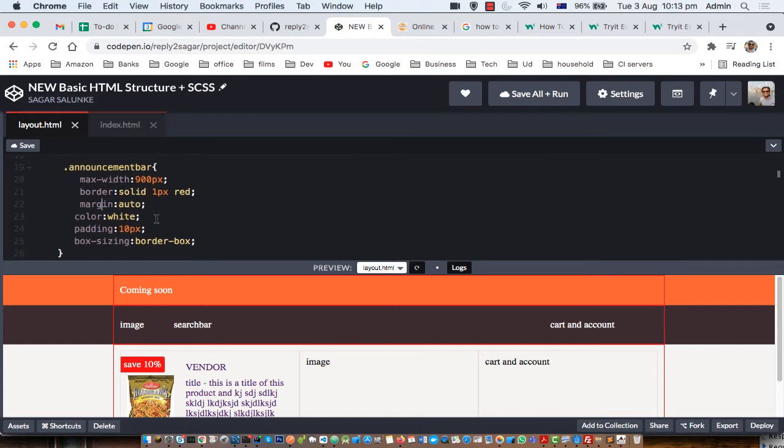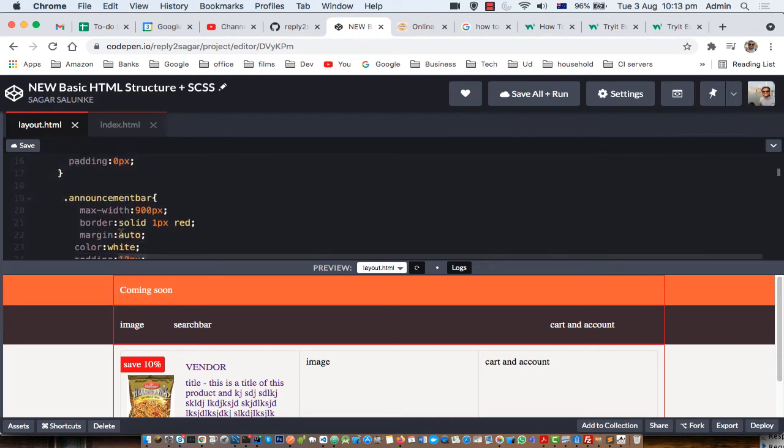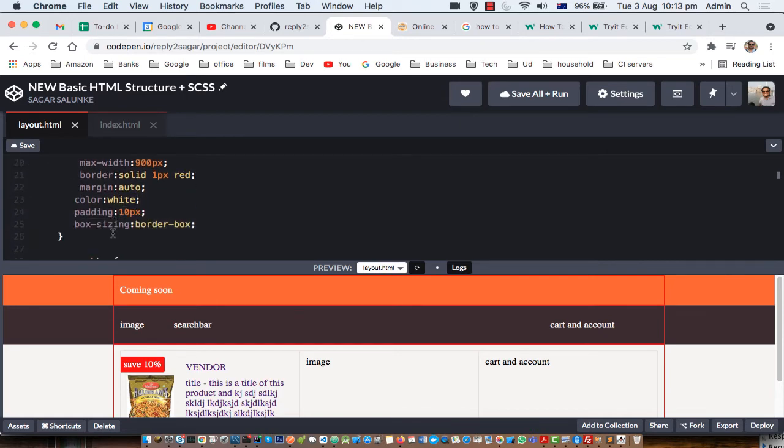Then I have given the color as white, padding as 10 pixels, so you can see the space between the text and this border. That is happening because of this padding. And the last property that I've given here is box sizing, border box. So this is also very important. What is the significance of the box sizing, border box property?